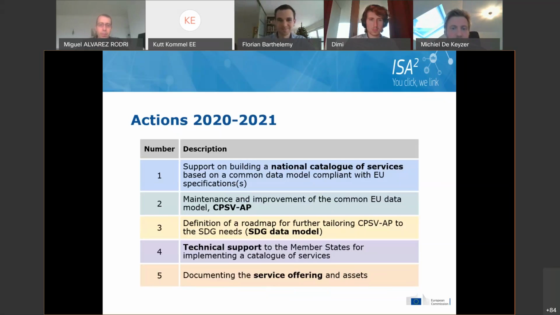So where the difference is that 4 is more the technical support, and then 1 is more related to actually data modeling and data lineage alignment. Sorry. So these are, of course, 2 things that we strongly do together with the member states.